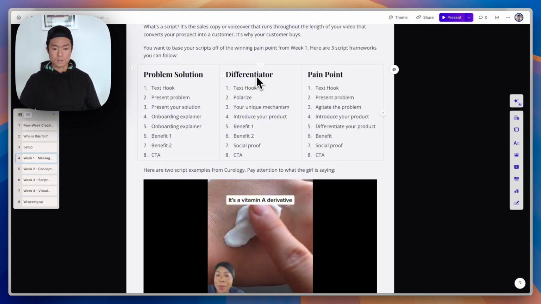The second one is the differentiator, where you always start with the text hook. You polarize, like most other solutions do this, blah, blah, blah, and then you talk about your own unique mechanism. And then you introduce your product and talk about the benefits, social proof, CTA. So you can start to see that you can reuse some components from this script into this script because you have the same benefits, you have the same call to action. Onboarding explainer might be the same.